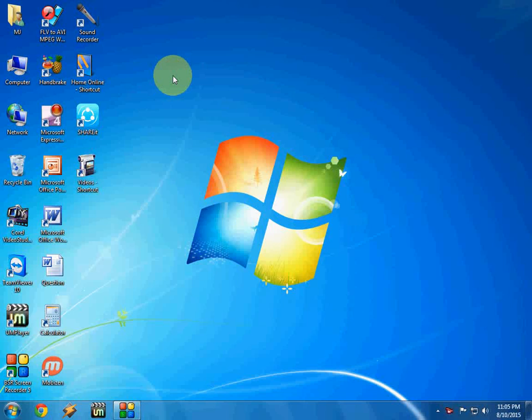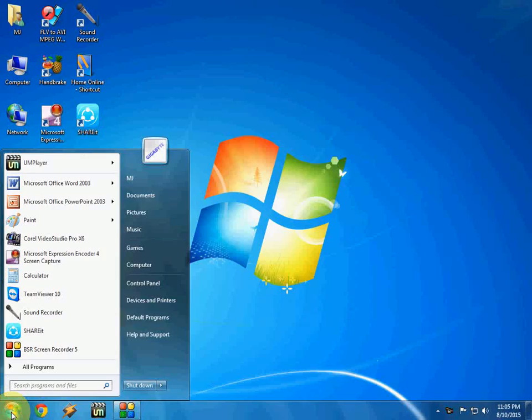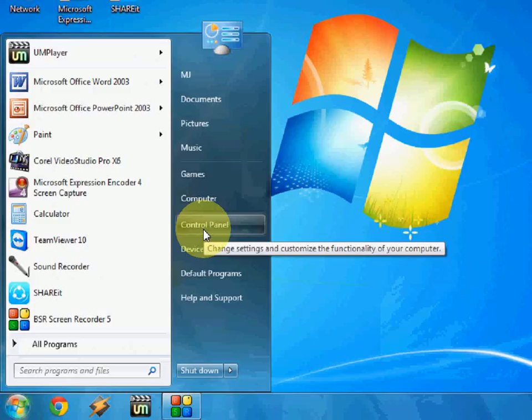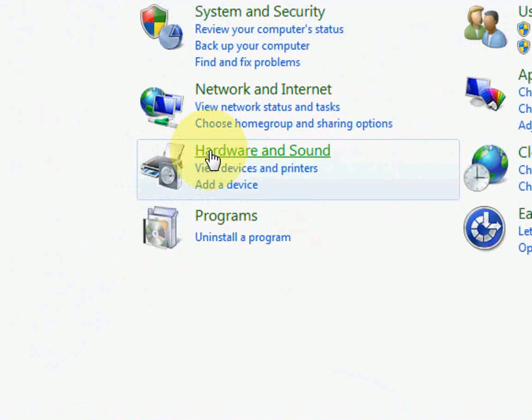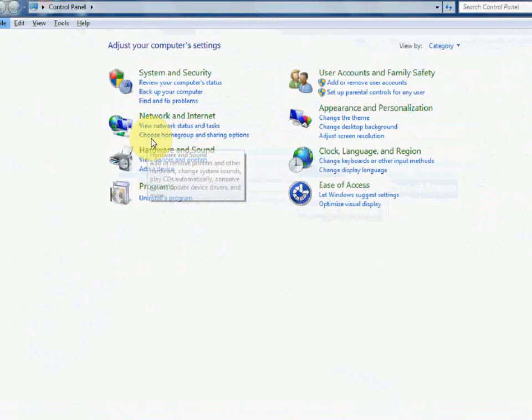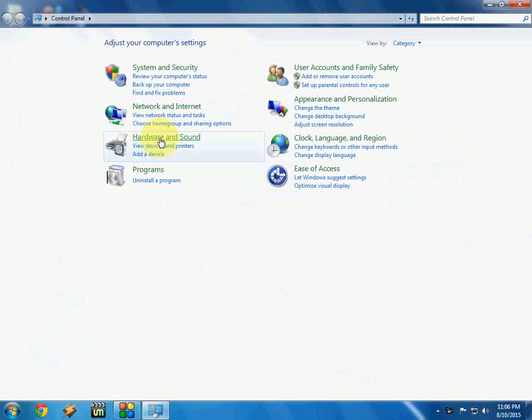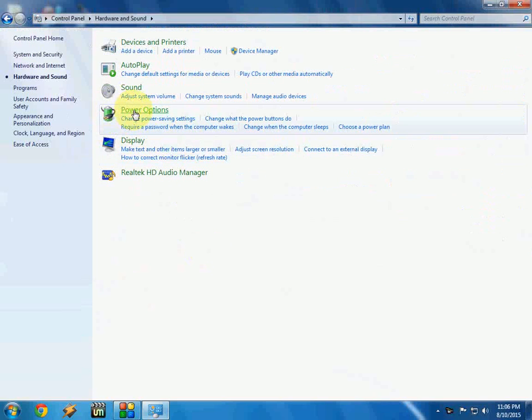Today I will show you how to change lock screen timeout in your Windows 7 PC. So it's very easy. Just go to your start and then go to control panel. And here click on hardware and sound. And then click on power option.